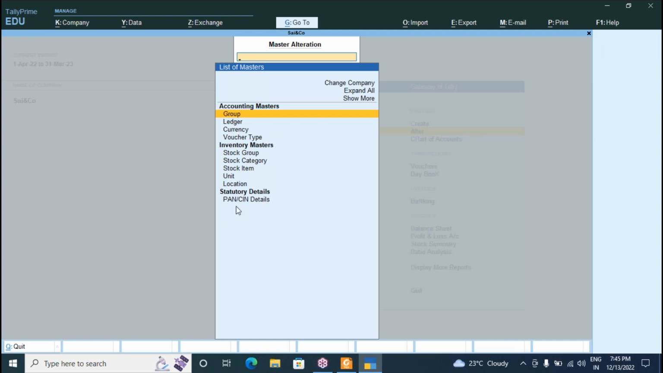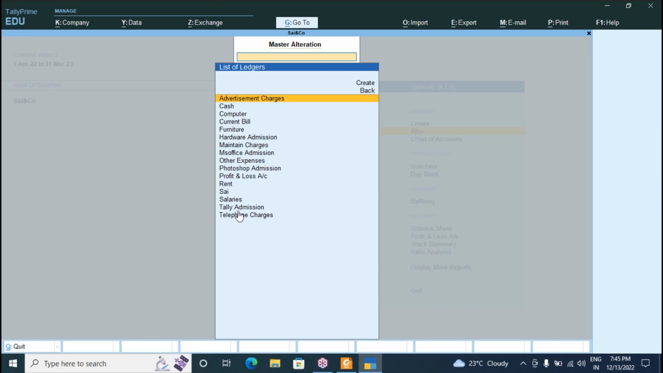Once you go to alter, it displays the same screen only. In the screen, which one do you want to alter? Ledgers. At that time go to ledgers. Once you select the ledgers, it displays creating ledgers and existing ledgers. In these ledgers, by default, the cash account and profit and loss account are added. That is the default only. If you create a new company in Tally software, by default 28 groups and two ledgers are available. The two ledgers are called cash and profit and loss account.